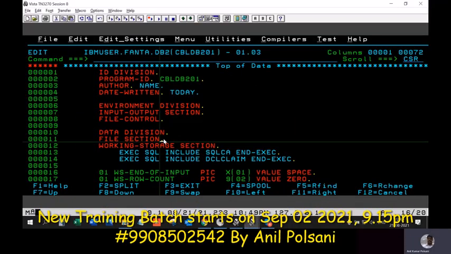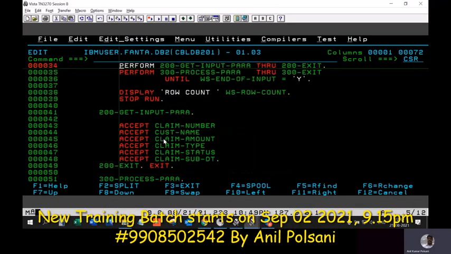Yesterday we wrote this program where we got the data through an accept statement and put the data into a table. But what I want to do is change this program in a small way so that I get the data from a file and put the data into the table. Okay.